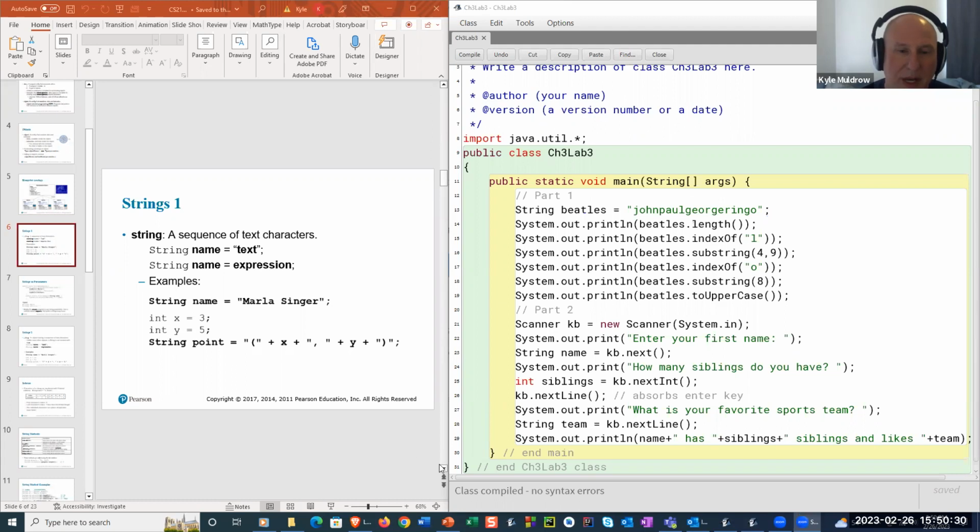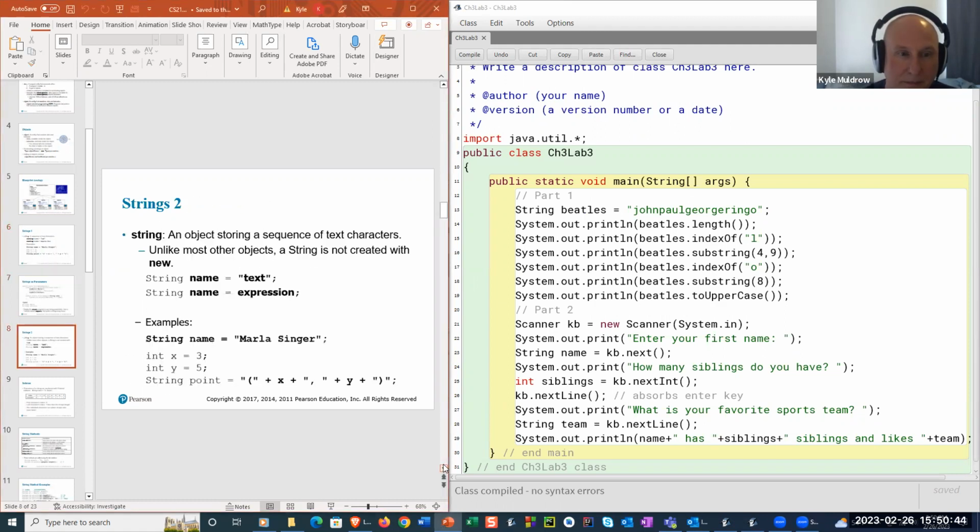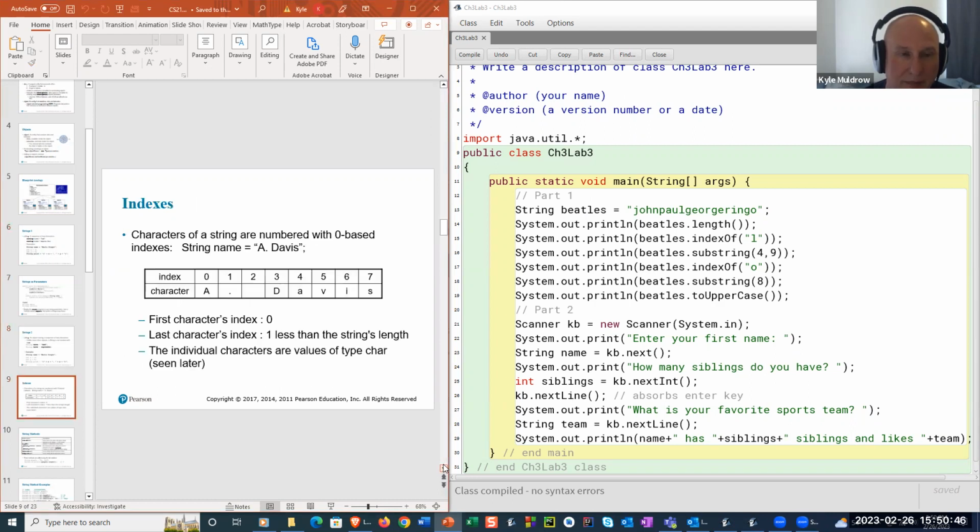Now, what you must understand about strings is, unlike int and double, String is not a primitive type in Java. It is an object. And since it's an object, that means there are built-in functions that you can call for a string variable. Before I get to those, one more thing I should mention.